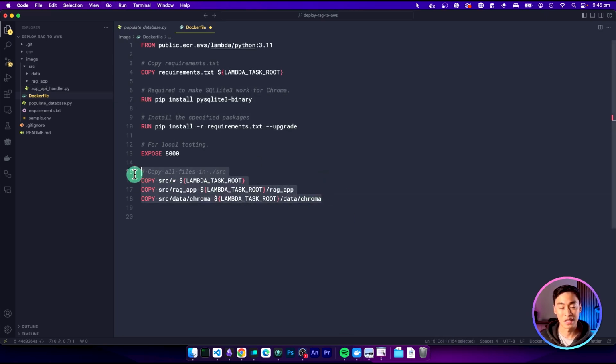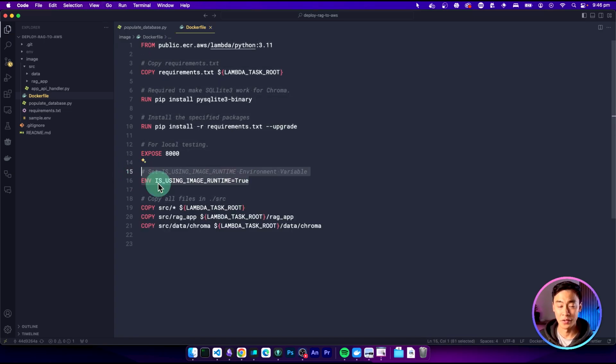And then for instructions like copying the files, well, I might change the files quite often. So by putting this at the bottom, I don't have to repeat all these steps when I build the image again. Now, another thing I'm going to do is also add this environment variable, and it's going to be called isUsingImageRuntime, and I'm going to set it to true. So basically inside my Python application, I'm going to use this to check whether I need to use this version of the library or if I need to copy my database to that temp folder that I just talked about earlier.